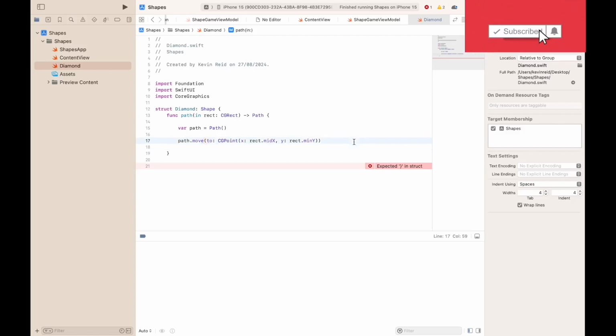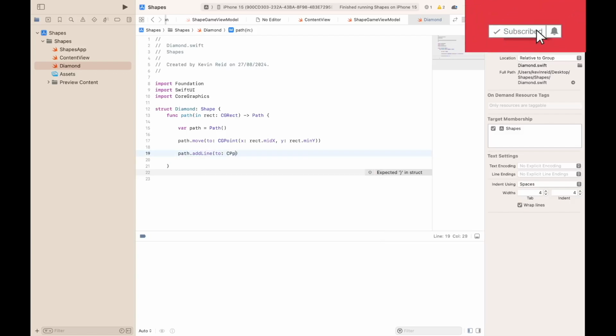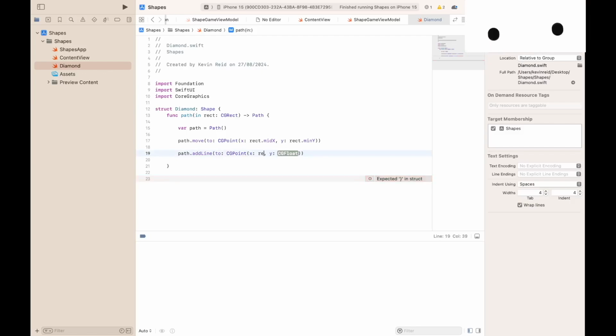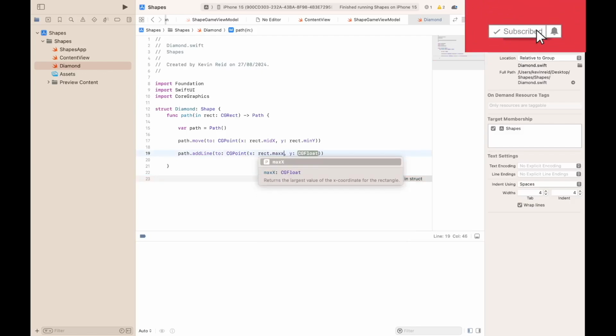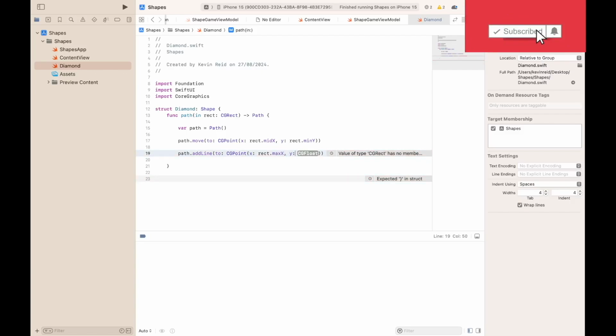The next thing we need to do is to draw a line to the right middle point of the rectangle. path.addLine CGPoint x: rect.maxX, y: rect.midY. It should be rect.midY.